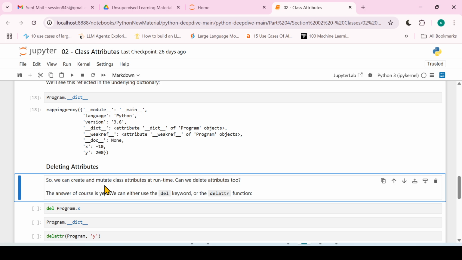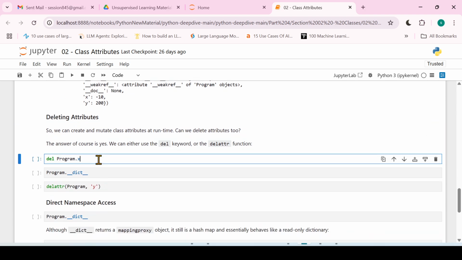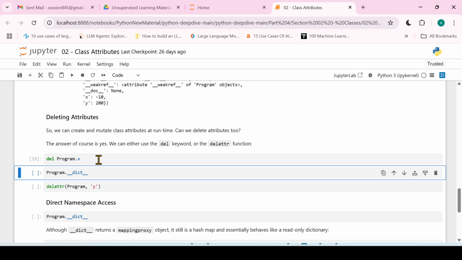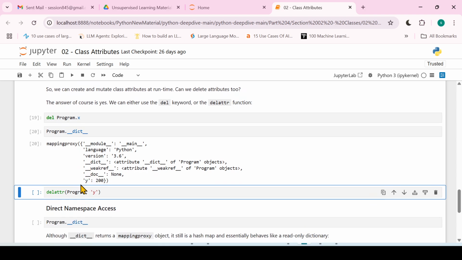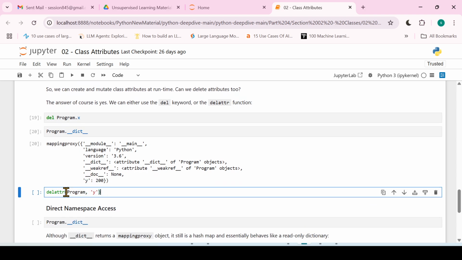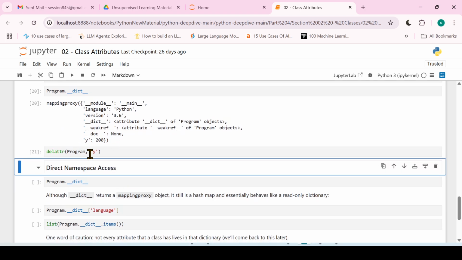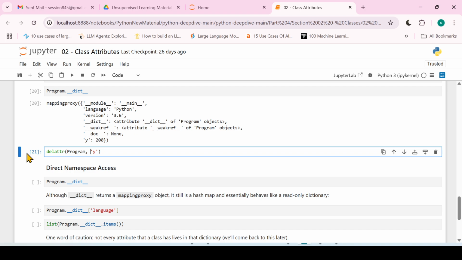Of course, you can delete the attribute by using the del keyword or the delattr function. To delete any attribute, we can simply call del program.x. This will delete that attribute. When we check the __dict__, we can see that x has been removed. You can also use delattr. Here we are passing the class name, and then we are giving y as the value. So when we say delattr(program, 'y'), this will delete the y attribute.